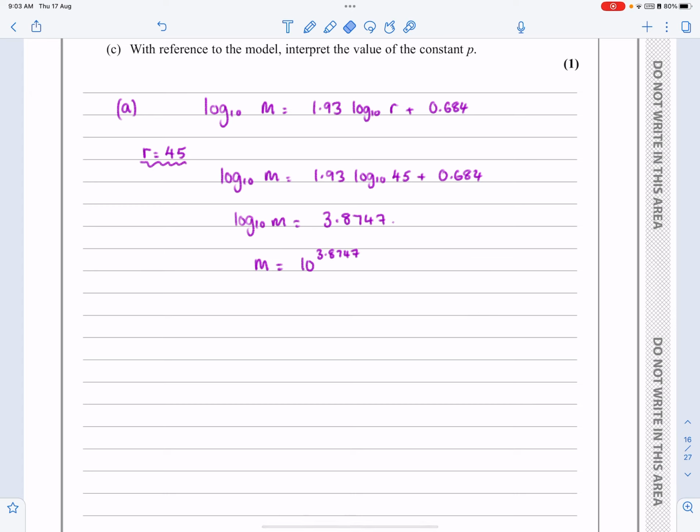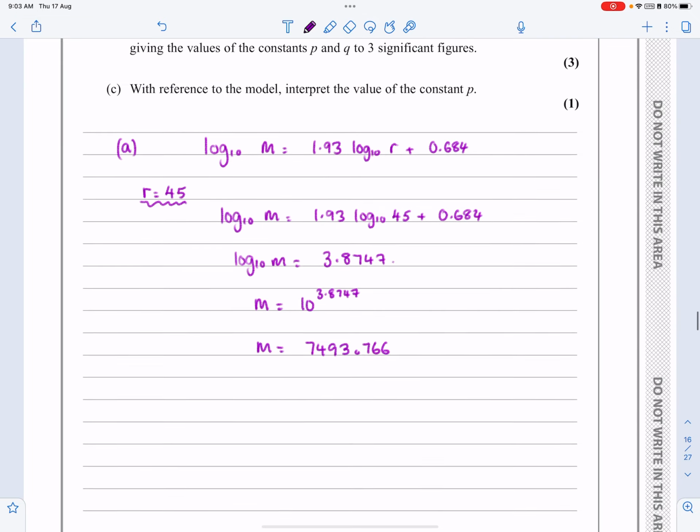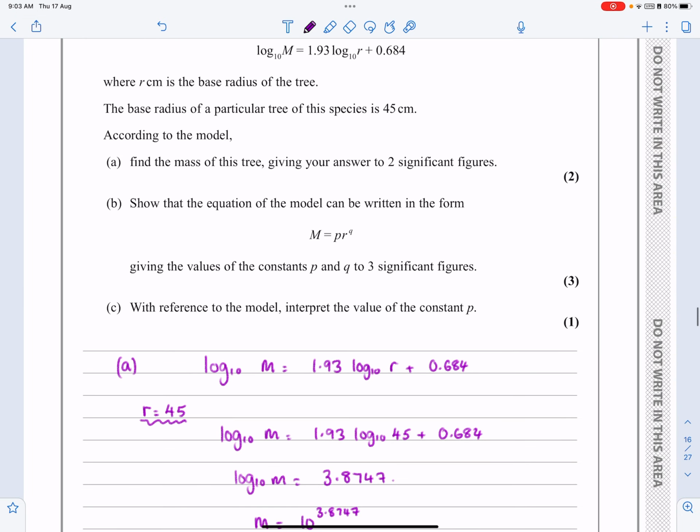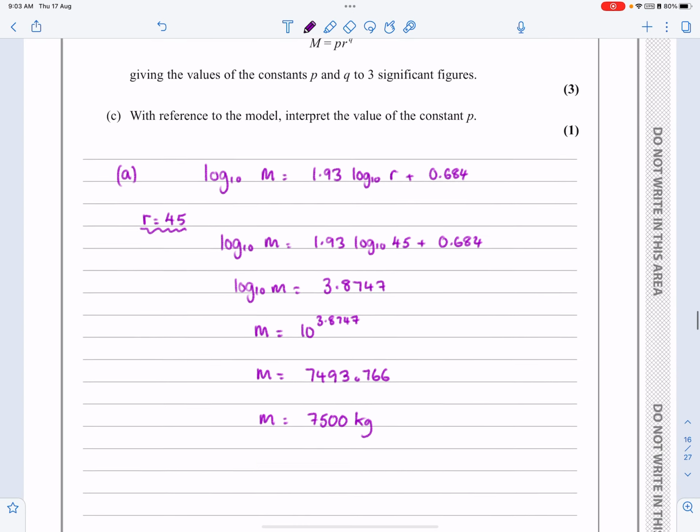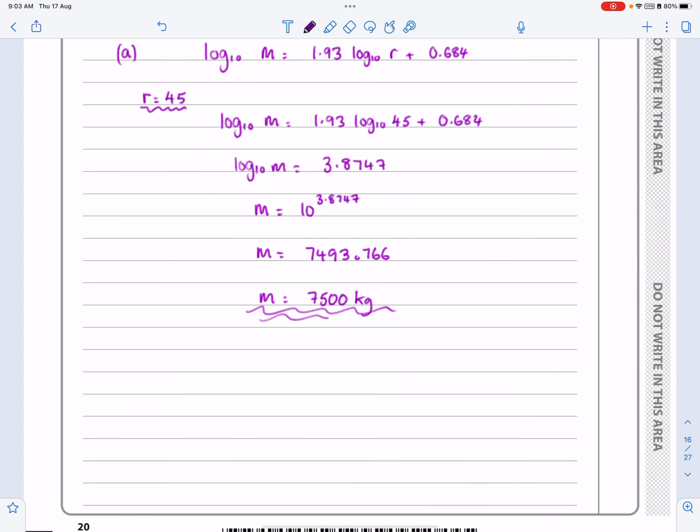And then m will simply work out to be that evaluated, which I make 7493.766. And if we go back, the question says 2 significant figures. I was a little bit worried about how accurate to make that one, but because it's 2 significant figures, pretty much any value I got is going to give me, in this case, 7,500 kilograms, I think it was. Let's just go back and check. Yeah, mass is in kilograms. So relatively easy first part.